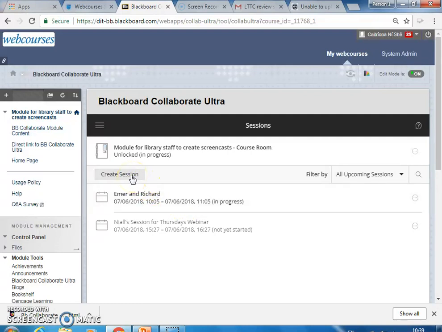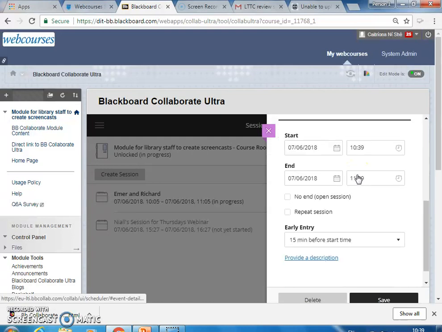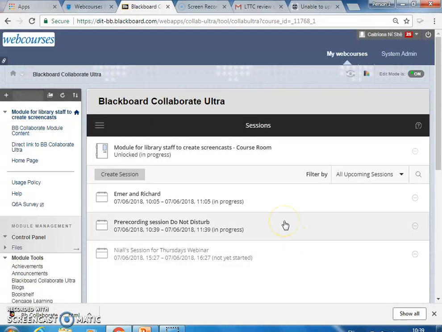In order to pre-record, create a session and give the session a name. For example, you may want to call it pre-recording session, something that you'll recognize, and you may like to add "do not disturb" in order to discourage your co-instructors from joining the session. Once you have it named, go down to the session settings and select Allow Recording Downloads. Save this, and now you see your session is available.